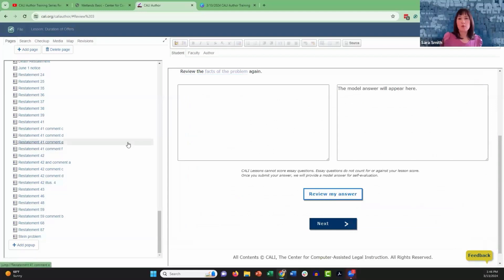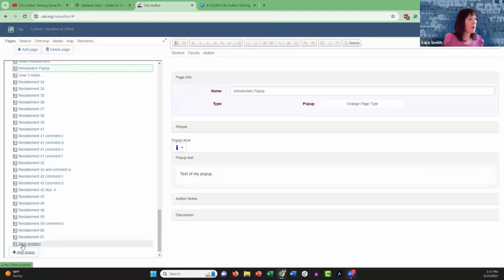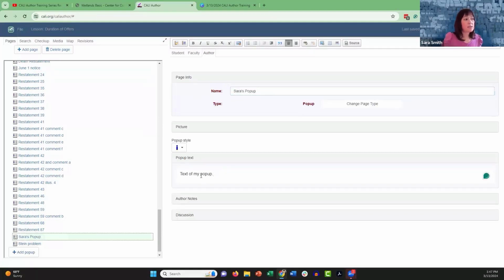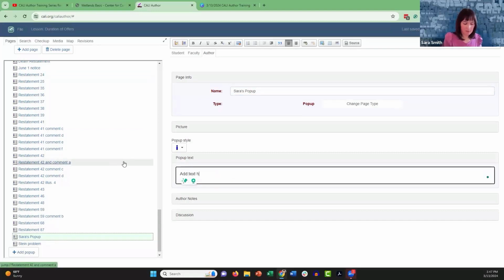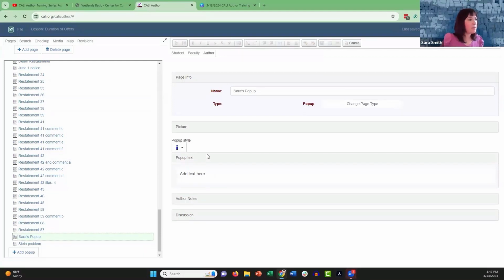So then, how do we create a pop-up? Well, there's this button at the bottom that says Add Pop-up, and that's where you begin if you'd like to create a pop-up. I'm going to Add Pop-up. I'm going to name this Sarah's Pop-up. Here's the text of my pop-up. So if I want to add my text here or an image, pop-ups also allow for images. All right, I'm going to highlight the name of the page because I'm going to need that in order to add the pop-up to my page.